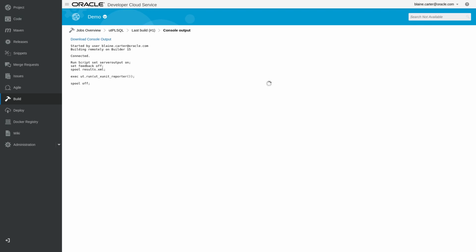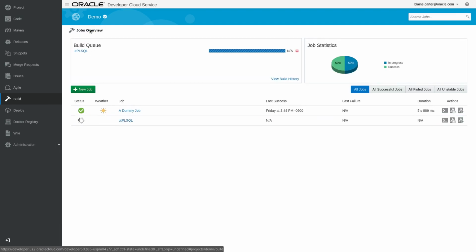Then of course once that's done, it's got to collect up the file and archive it like I asked it to, and integrate it back into the test results tab that I'll show you here in just a second. And then assuming at that point everything works, then it will kick off the next job in the build queue. So let's jump back out to the jobs overview panel so we can watch that part happen.